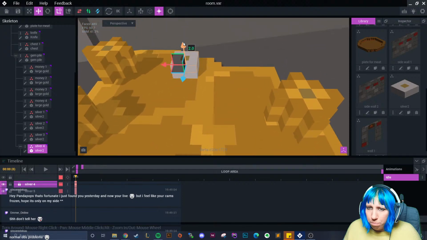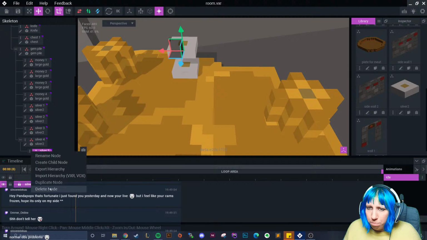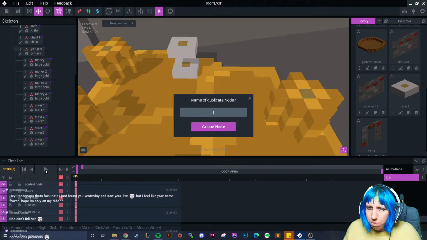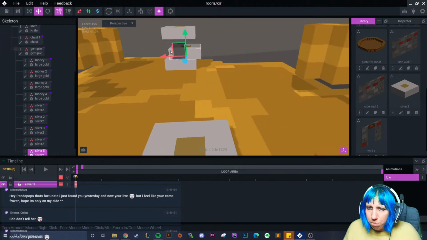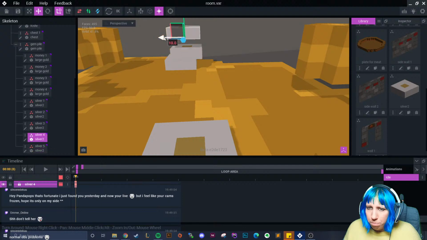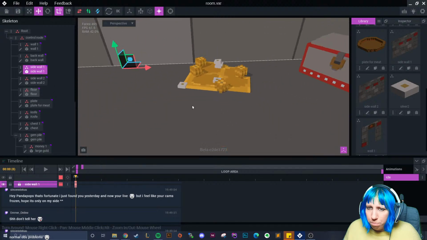I'm gonna grab this and go 1, 2, 3 up. Gonna grab this one. Oh, where's the other one? Oh no, I put silver 5 in the wrong place. Delete node, duplicate silver 5. Beautiful. There, gonna shimmy you to the side slightly, go down a little bit, lovely. And you are gonna go there, shimmy and tilt down. There we go.